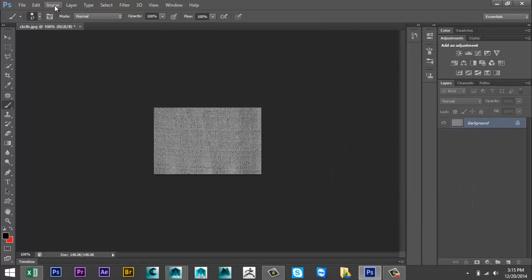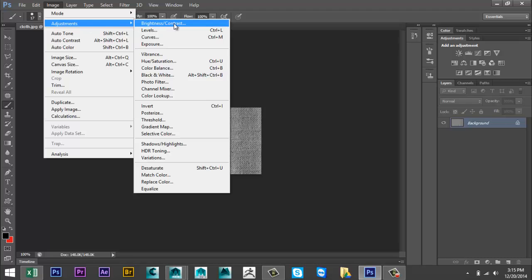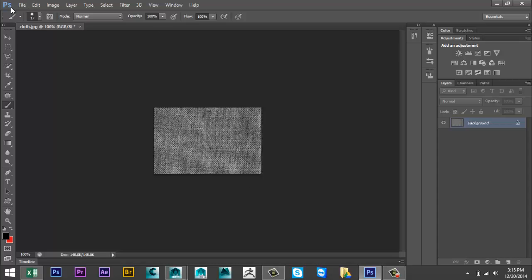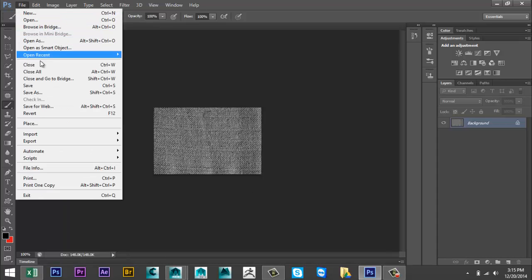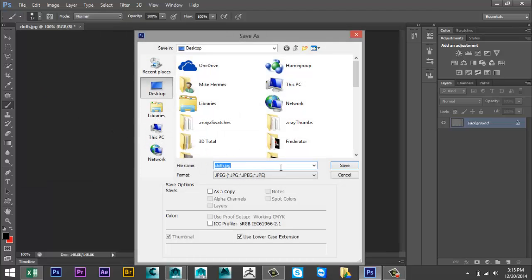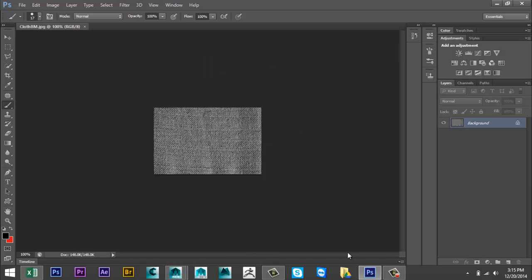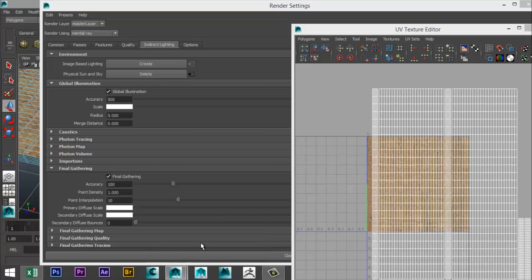Okay. And Image, Adjustments, Brightness and Contrast. And we're going to increase the contrast quite a bit. And let's level out the brightness. That looks about right. We're going to go to File, Save As, Cloth BM. Let's save that. Okay. We're going to go back to our scene.